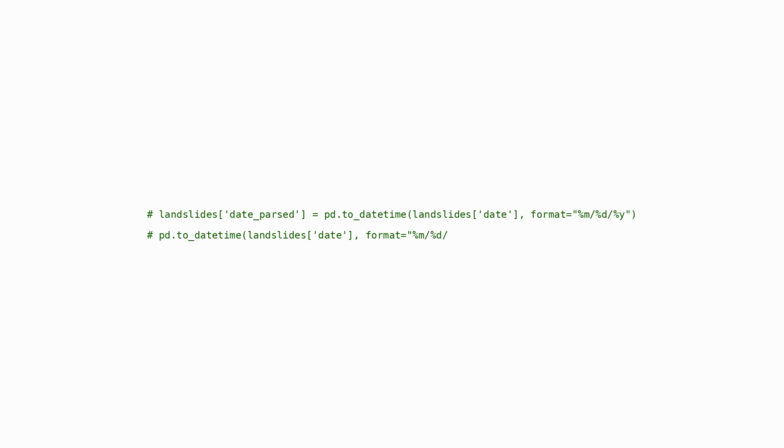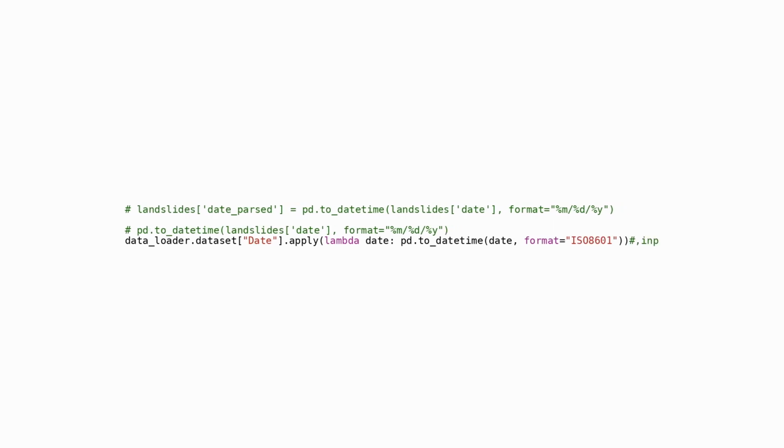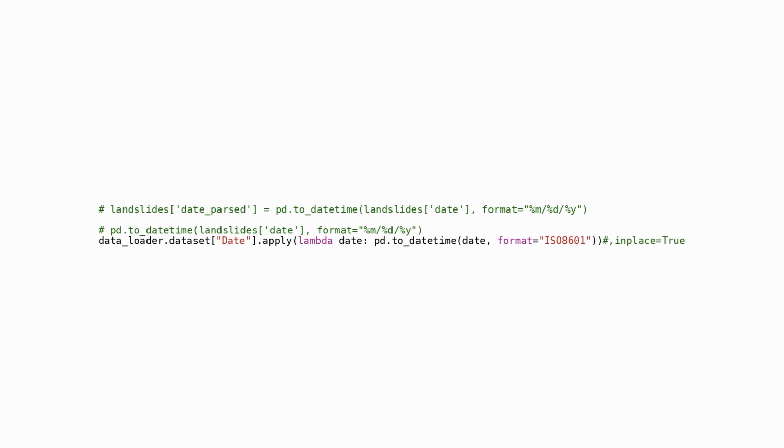The second line of code, which is also a comment and is not executed, suggests a more complex operation with similar goals, but there are potential issues with it since it refers to data_loader.datasetDate, which seems to be a different data frame or structure than landslides. Furthermore, it contains a lambda function to apply the conversion to each element in the date column and ambiguously references ISO 8601, which is an international standard for date and time formatting. It appears to be an incomplete snippet of code, and the ISO 8601 does not match the standard Python datetime formats used in pd.to_datetime.